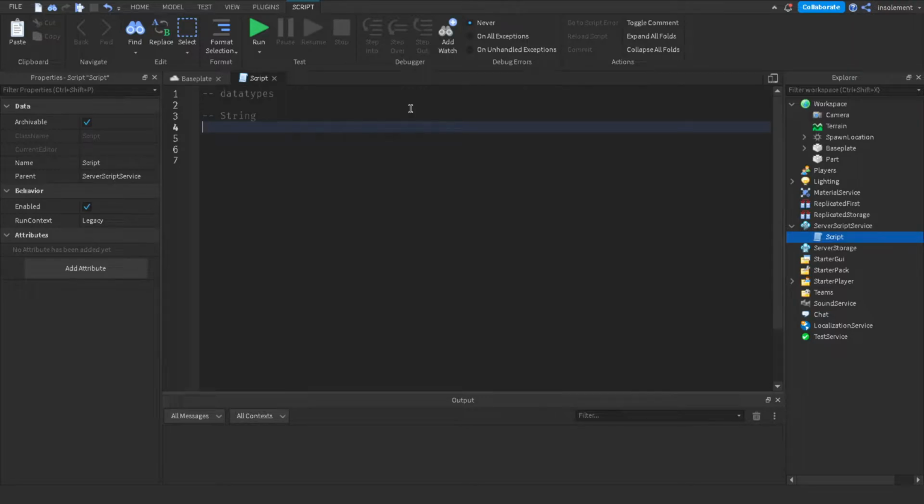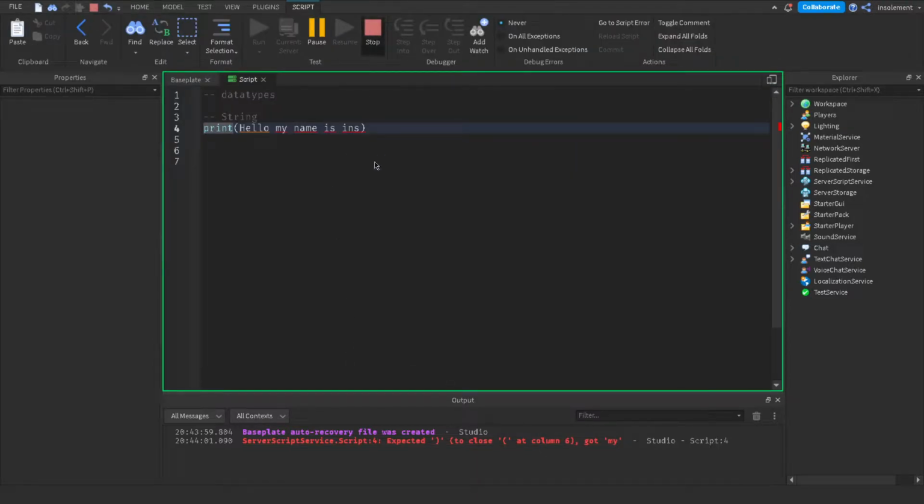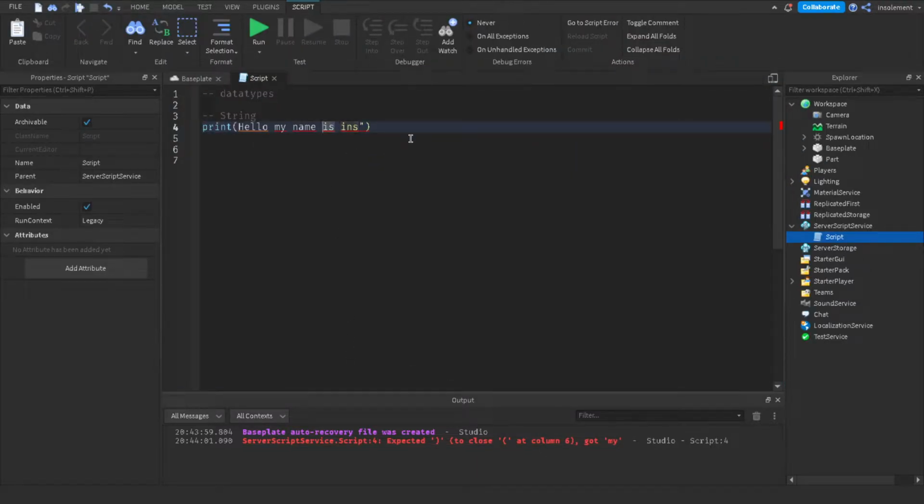So last video we went over like printing. So hello, my name is ins. My name is ins. That sounds weird, but we went over this, and it printed down here in the output. It printed because it is between two quotations. If we were to take off these quotations, look, it's in red. It says it does not work. They don't like it. See? So we put quotations around it so it does work. And anything wrapped around two quotations is considered a string.